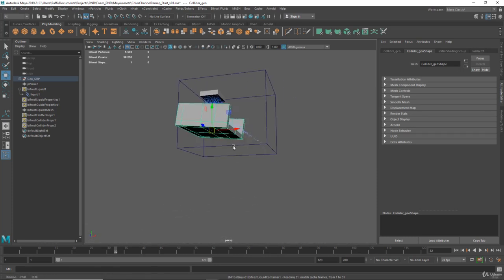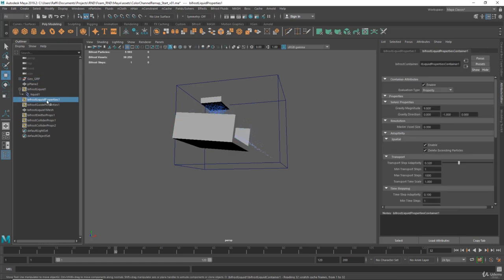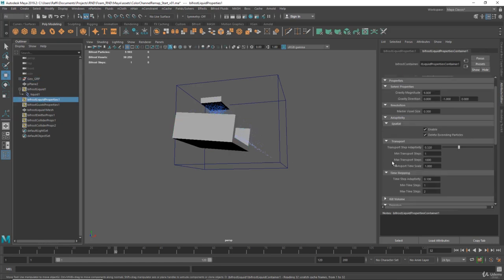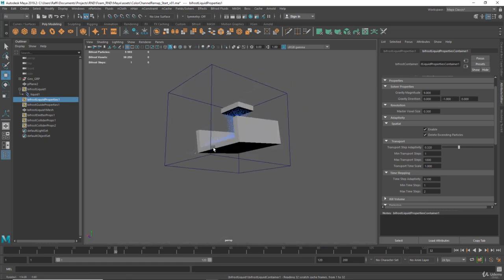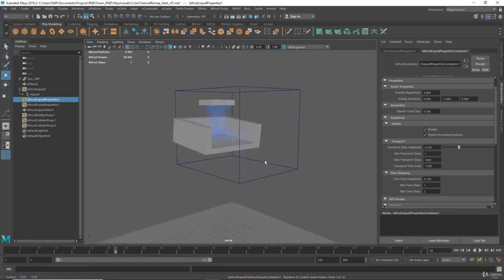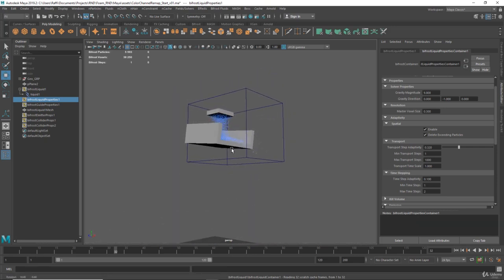So you could do another thing. You can go to the Bifrost liquid properties there and play with the steps there. But really, this is going to increase the simulation time. So I find that if we increase the thickness, it's better than playing with these attributes there.